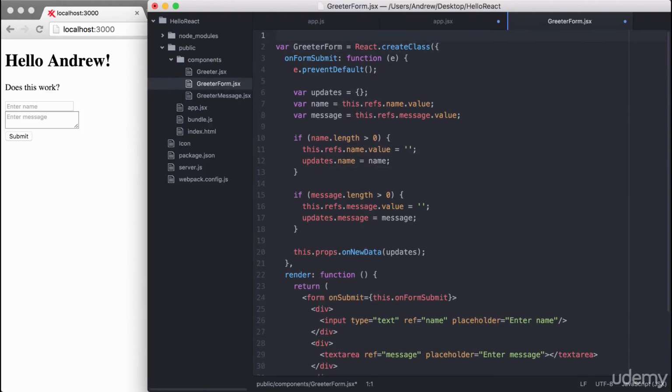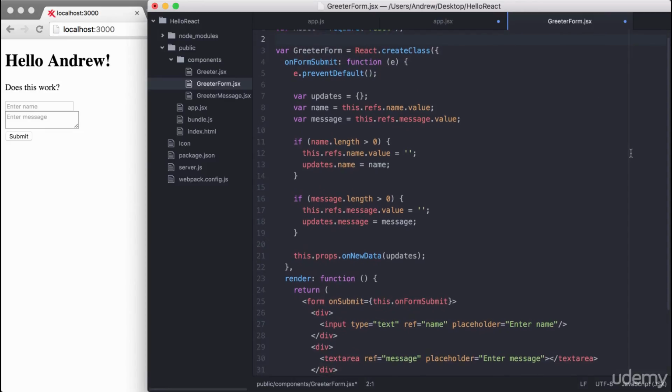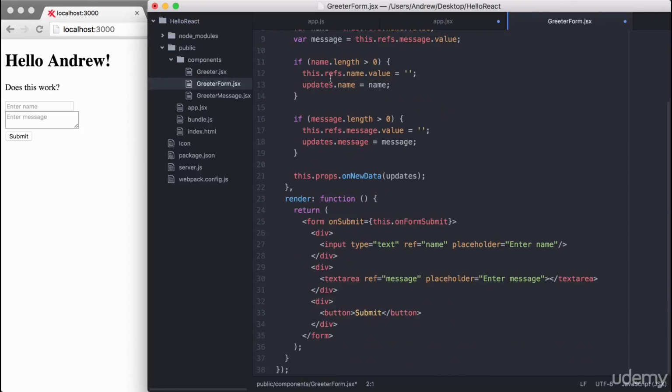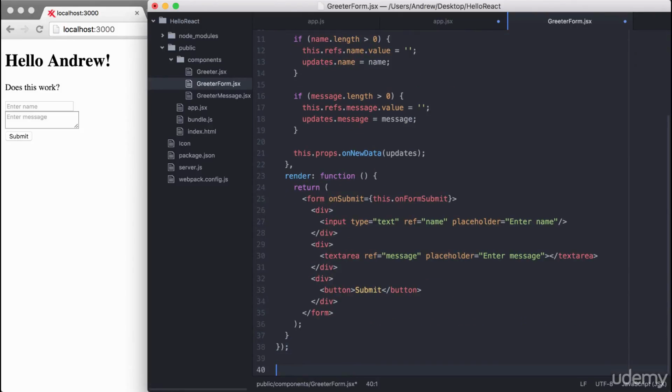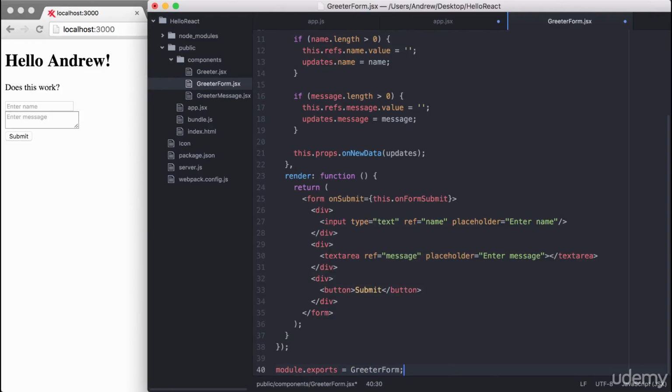At the very top, we have to require React. I'm going to create a variable called React, and use the require keyword to load in the React module. And the last thing we have to do is export the greeter form variable. So at the very bottom of the file, I'm going to set module.exports equal to greeter form.